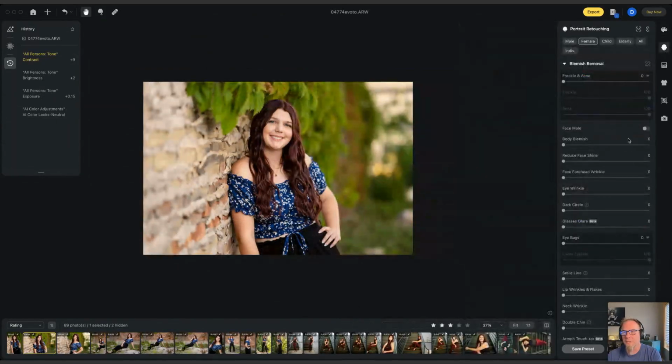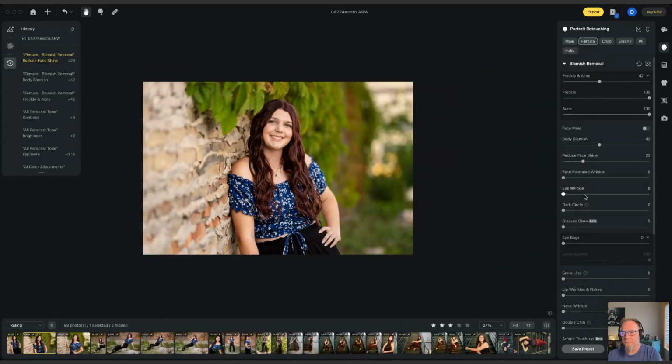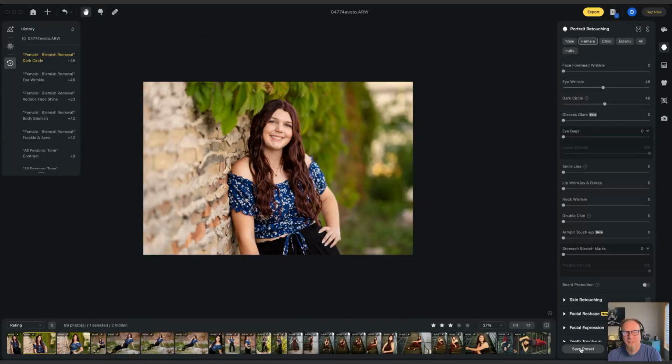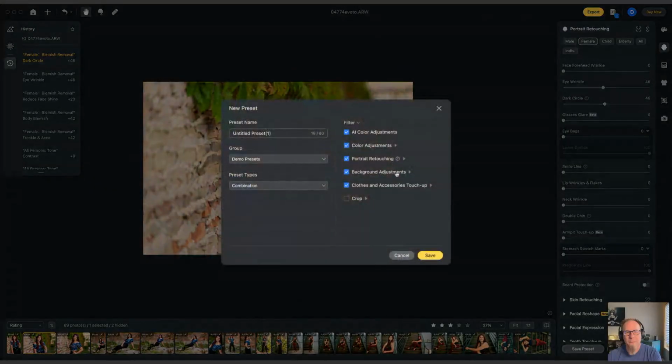Then you can go into retouching, and that's what I like about the AI profiles, is you can do all your retouching. I'm not going to do all that, and then you can hit save. Now I'm just going to call this demo retouch AI base or something. Okay, make sure these are selected because I want these all to be included in that. That's in my demo, and then I hit save.